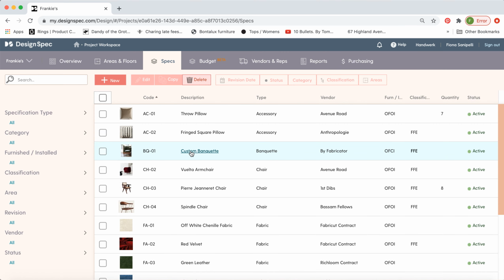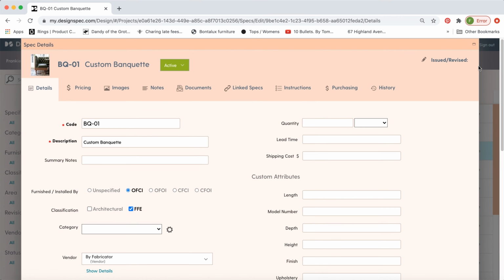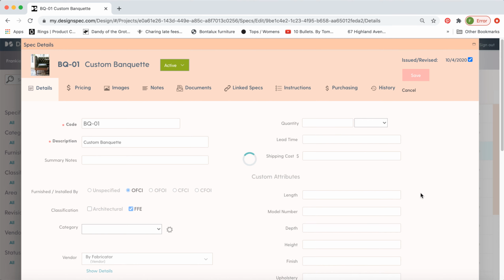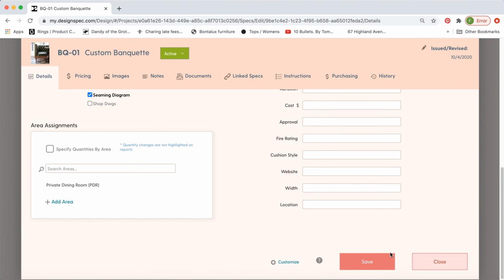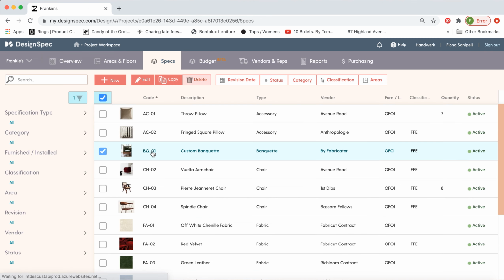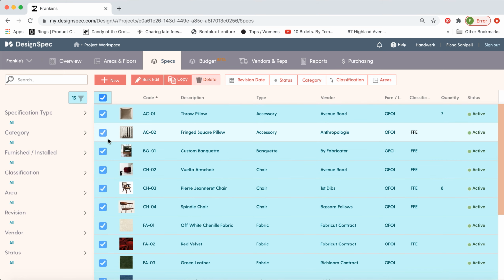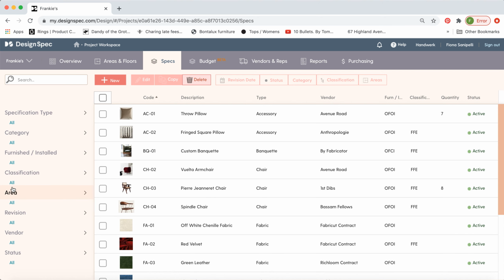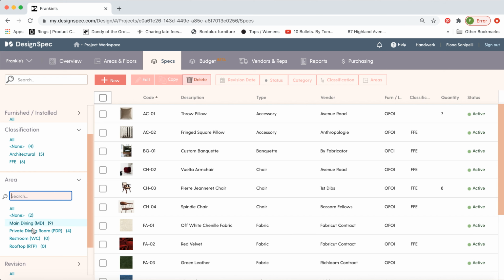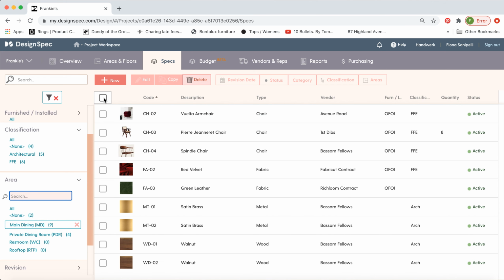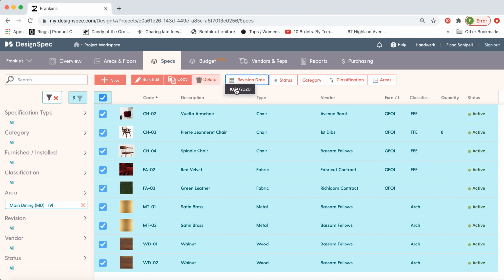There's a few ways you can assign an issue date to a spec. You can open the window and assign it manually up here in the corner. Just make sure you hit save. You can also highlight a few items and do a batch edit this way, or you can highlight all the specs in your project and assign a date using this button. You could also use one of the many filters. You can filter by perhaps architectural finishes or by an area, so we can highlight all the main dining specs and assign an issue date this way.